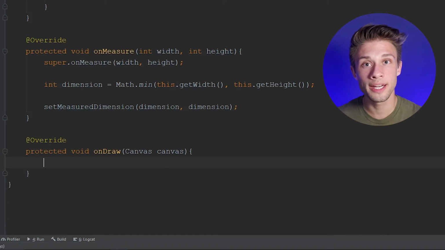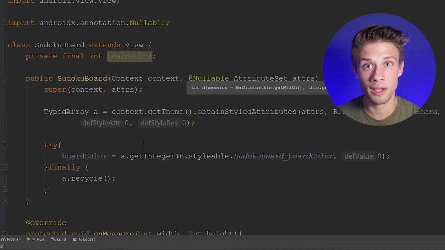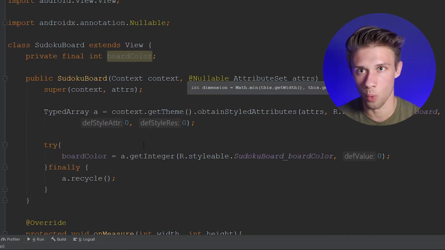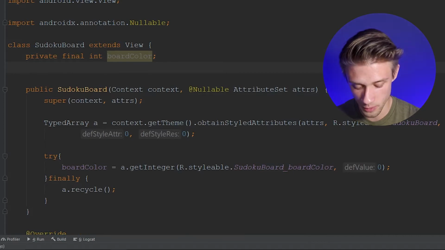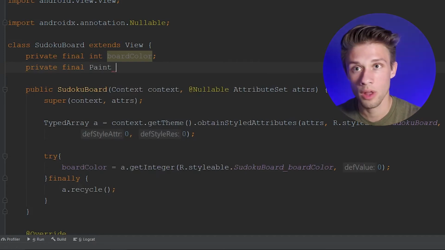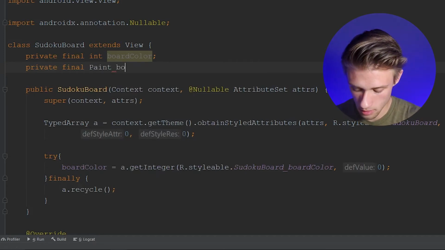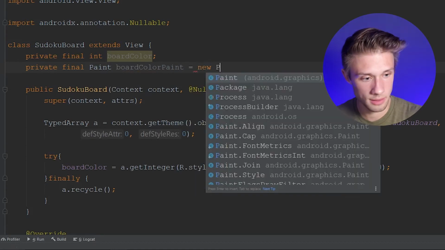So next, we're going to need to create a variable that's an instance of the Paint class. Now I think I can explain this a little bit better once we start writing a little bit more code, but it's essentially like a paint bucket and a paint brush in one. And that'll make a little bit more sense once we start writing code, but let's define this right now. We're going to type in private final Paint, we'll call our variable boardColorPaint, and then we're going to set that equal to a new Paint.